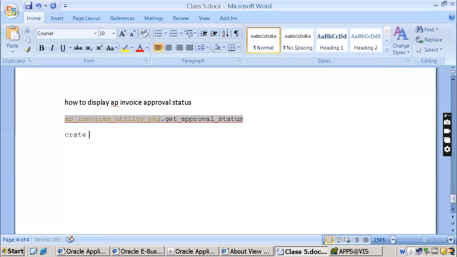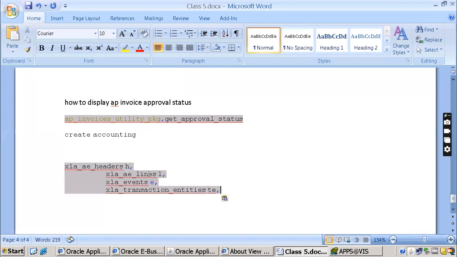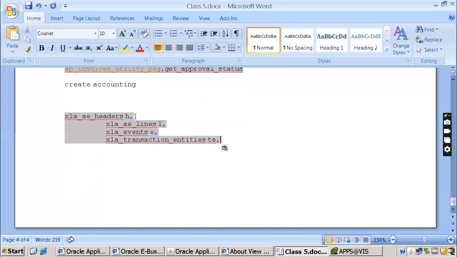So create accounting tables. Forget about aliases, but the tables are these. Just navigation, you should know the navigation, that's enough. But then after that, we have to make a payment.